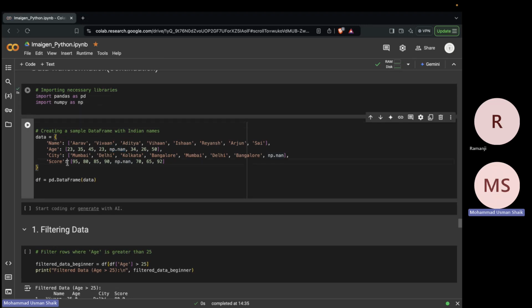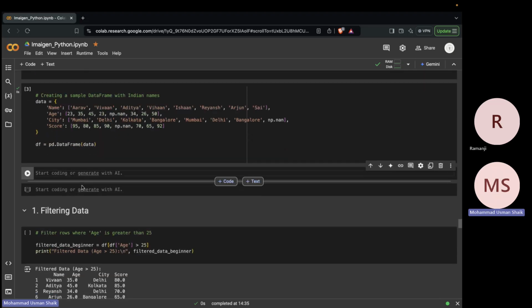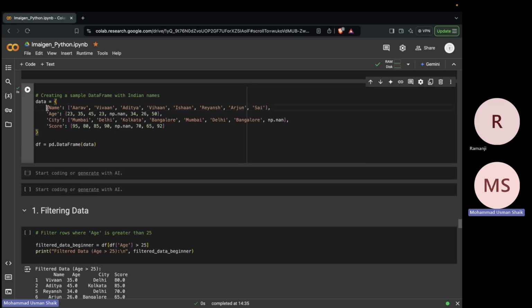Now after importing this, this is how we read the data. We are creating our own data here. We have 4 columns: name, age, city, and score. And in every column, there are 8 rows. The first column is name, and name has 8 rows in it. Age has 8 rows, and it has a null value here, a missing value. City has 8 rows, and score has 8 rows here.